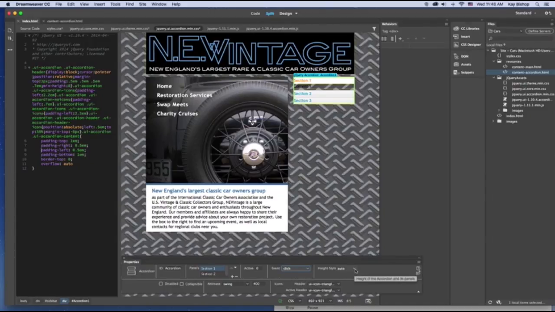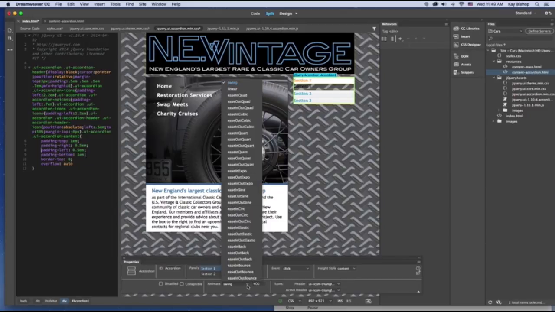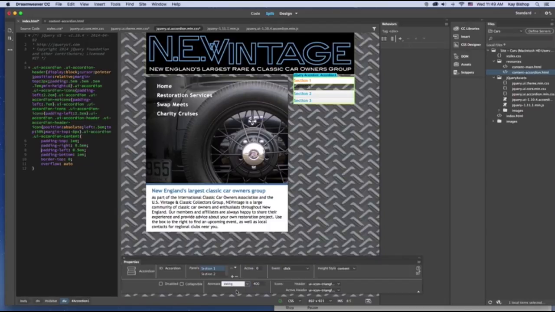Then for the height style, you have 3 different options for the height of the overall accordion, and we're going to go ahead and select content here, and that's going to adjust the height according to the content. You can also check disabled if you want to prevent the user from changing the visible section of the accordion. You can make it collapsible so that the user can collapse the active accordion section without expanding another one. And you can change the animation of how the accordion opens, and we're going to leave it at the default of swing here, so it's going to swing open.